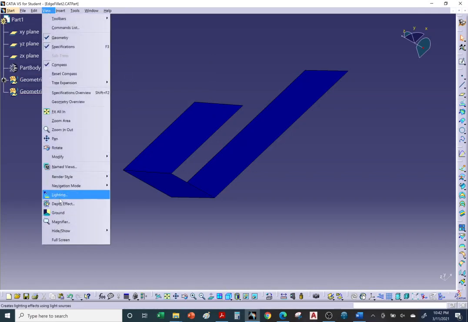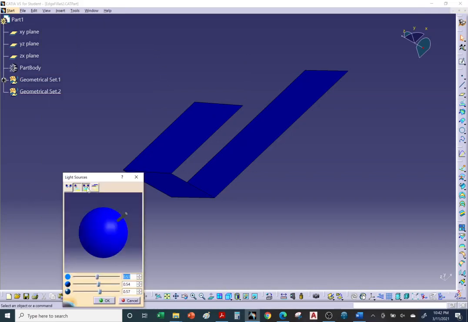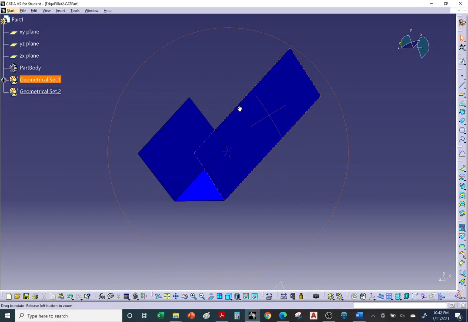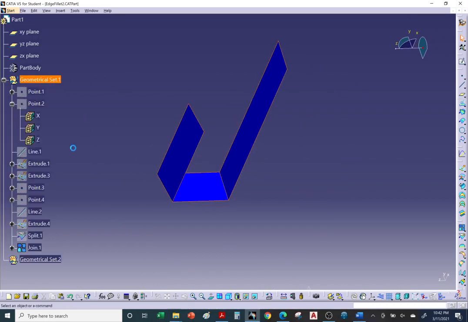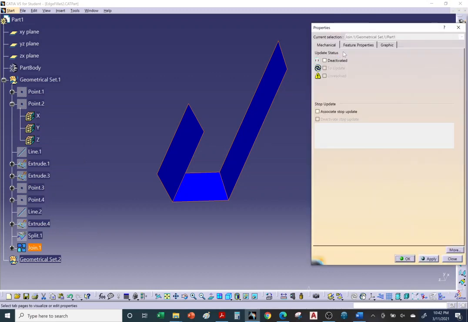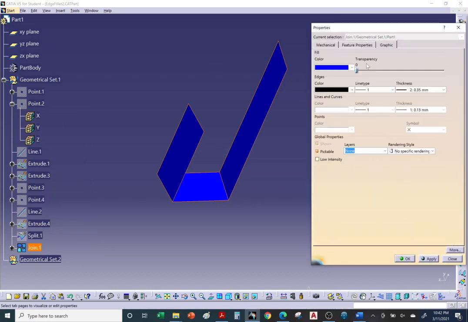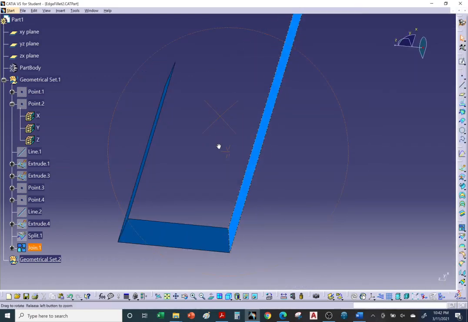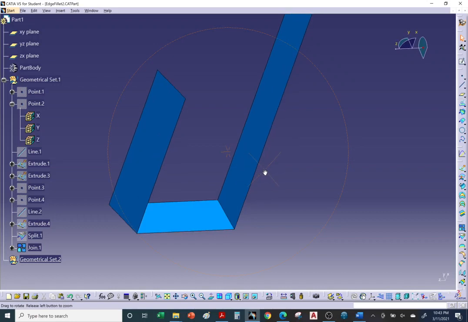And let me light it up a little bit. It's a little too dark. Let me use... Oh, it's still too dark. Let me change the color on this one. So this is joined. Properties. Let me make it a lighter blue. It's hard to see. Okay, much better. Okay, so we're going to do a fillet.